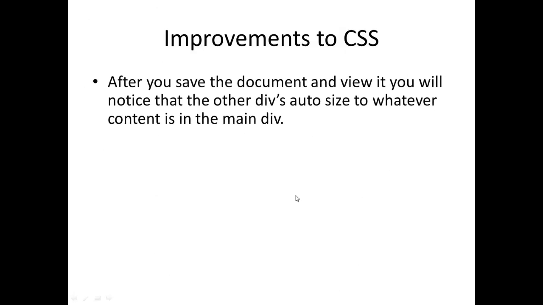You see that? Okay, so that's one of the benefits of using this, because you'll notice that whenever you did that before, we would have had to put all other kinds of CSS commands to get that footer to auto stretch, to get the main content to stretch beside it. And notice how the content stays within that div. So after you save the document and view it, you'll notice that other divs auto size to whatever the content is on the main div.